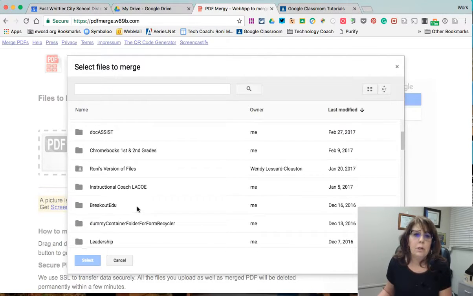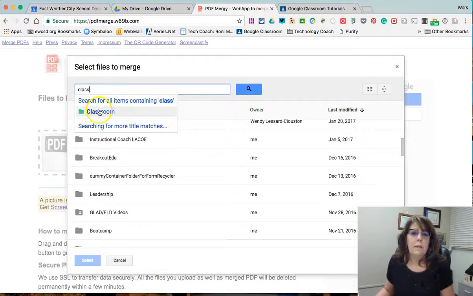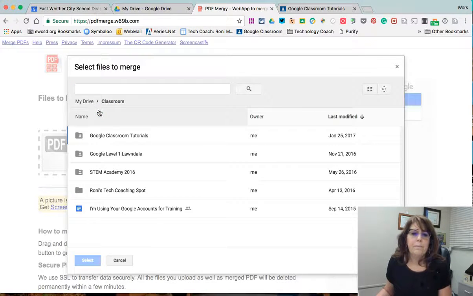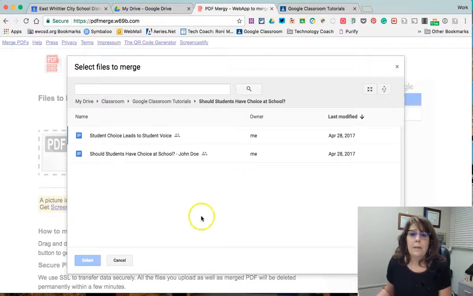So you would go to your classroom folder. I'm just going to type it in. Okay, classroom folder, and then choose the classroom that you want to print from. So these are the assignments. Then you'll pick the folder that has the assignments. We'll pick this one, and then you need to select all of those that you want to print.